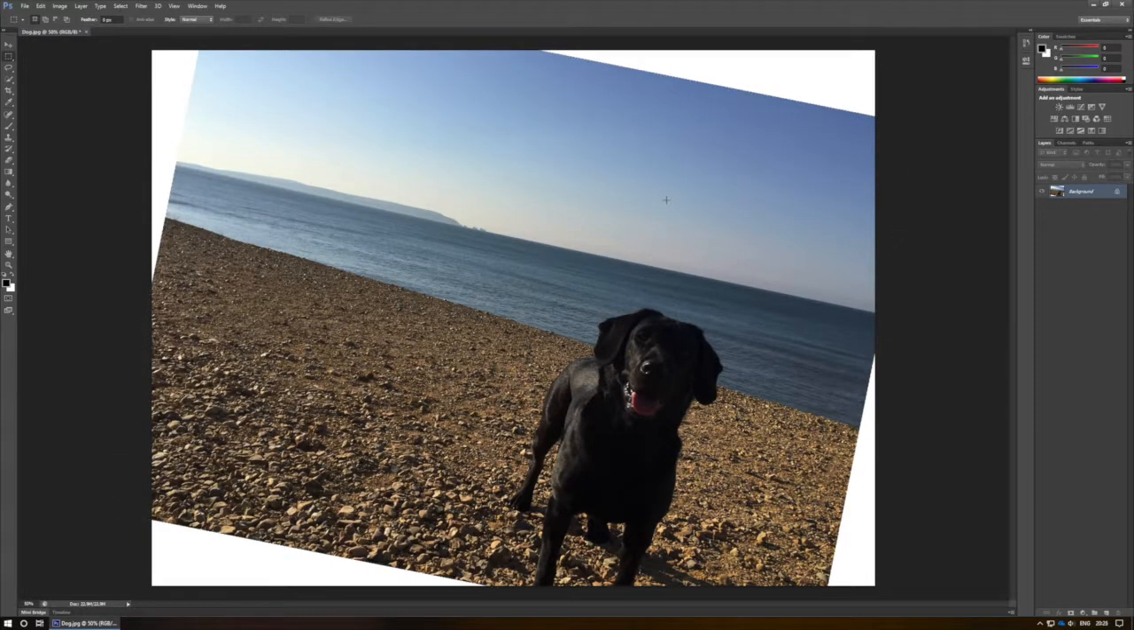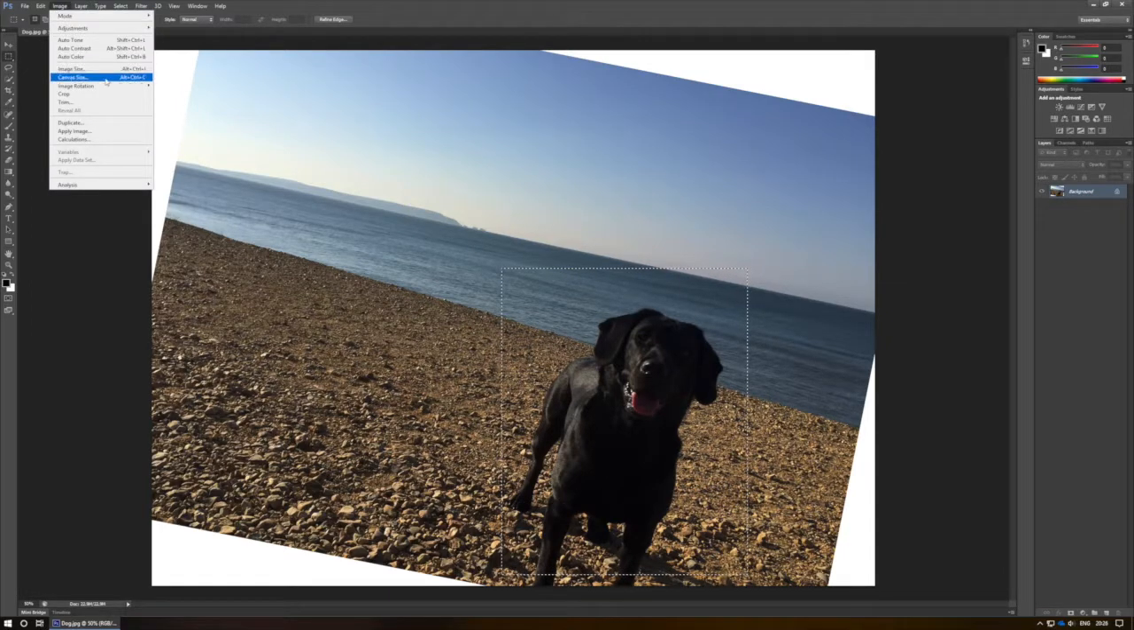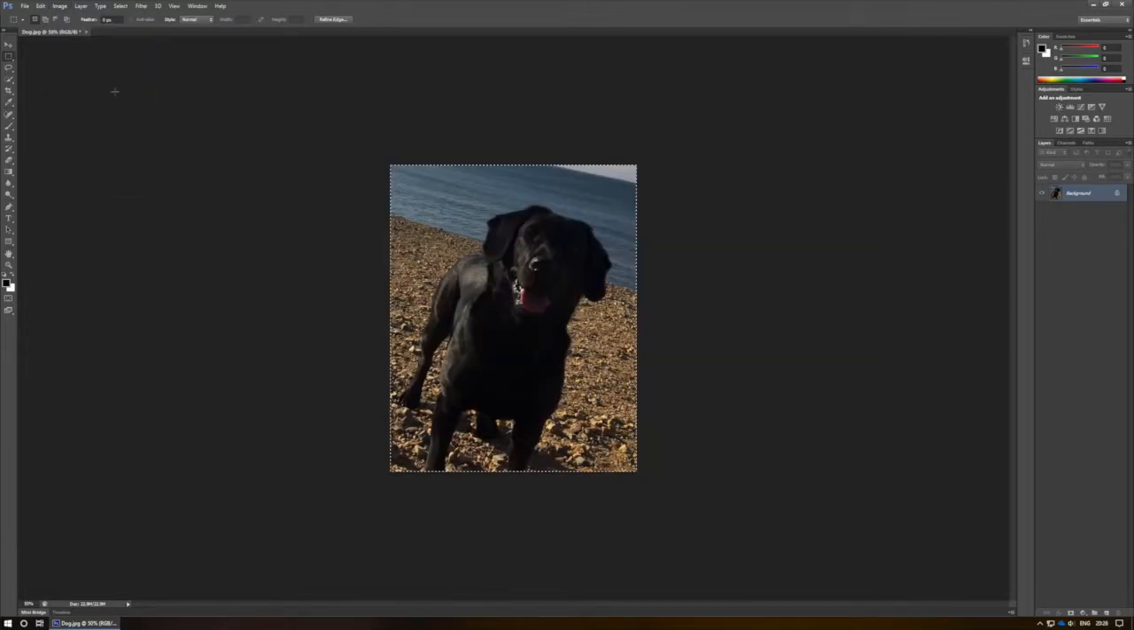I might also find that there's only part of an image that I actually want. To crop my image, using the marquee tool, I select part of the image that I'm after, and from the image menu, I choose crop. This will keep only part of the image that I was after.